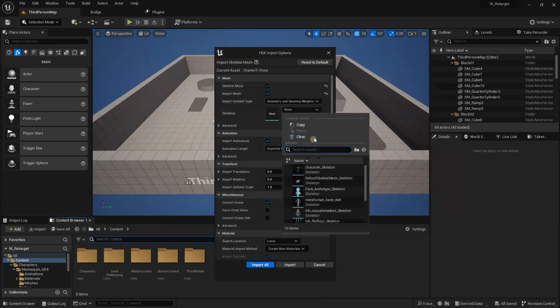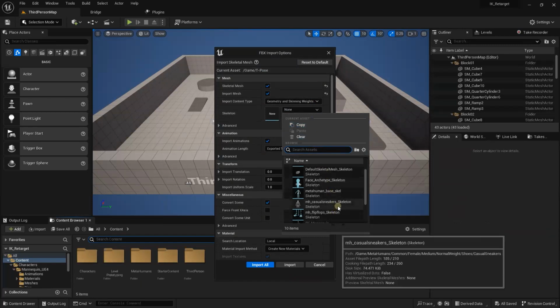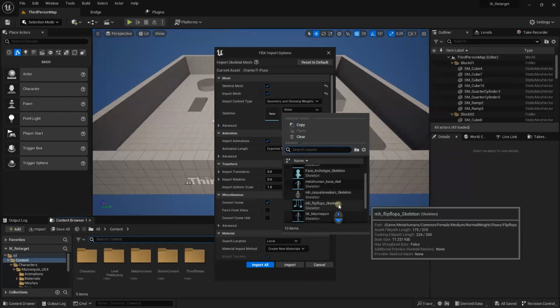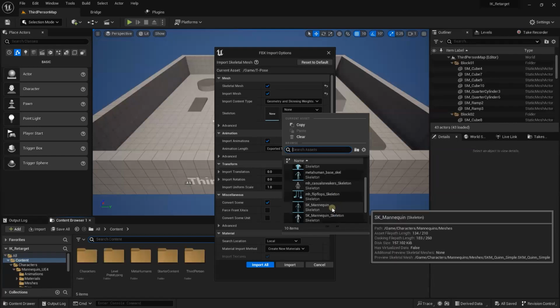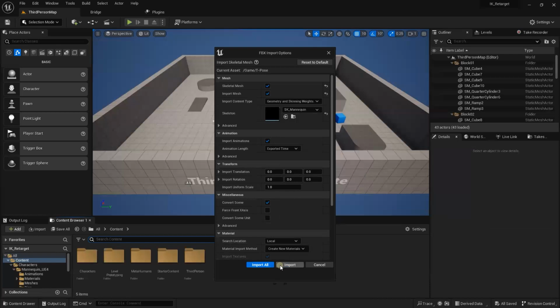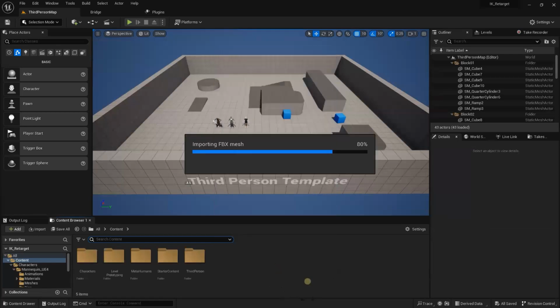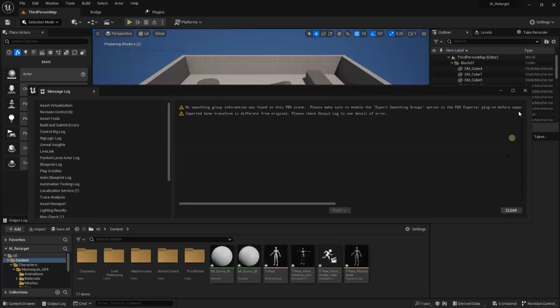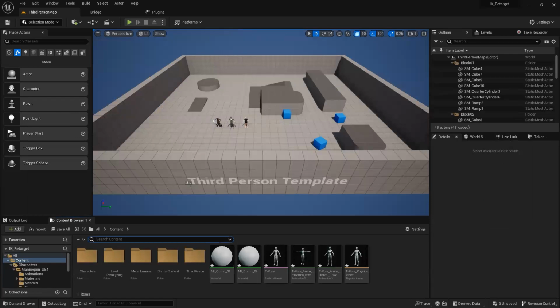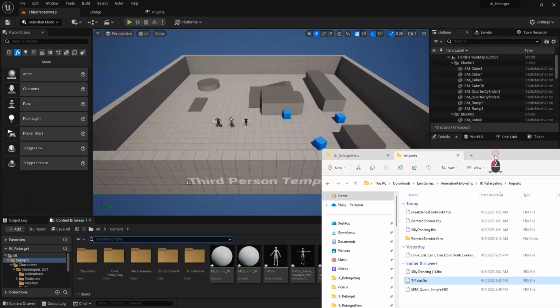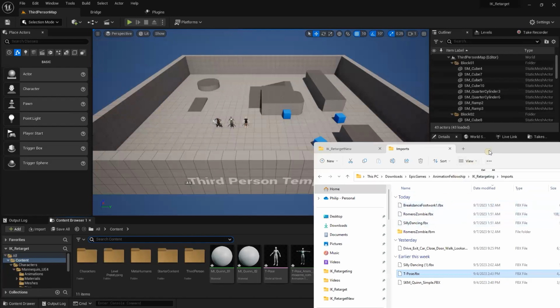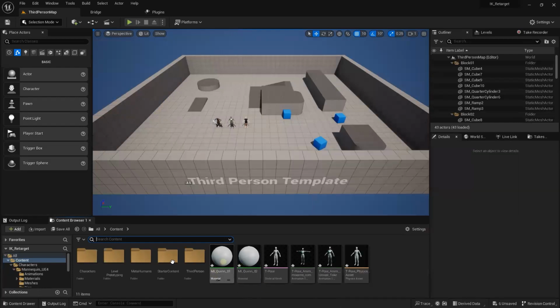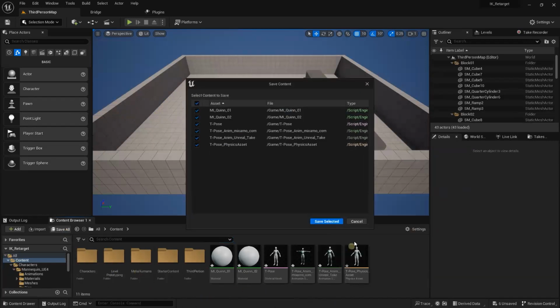And bring in the stay mannequin. And there we go. And that should be everything we need. Everything else should already be in the project. So we'll go ahead and continue. All right, so we need to go ahead and save all.